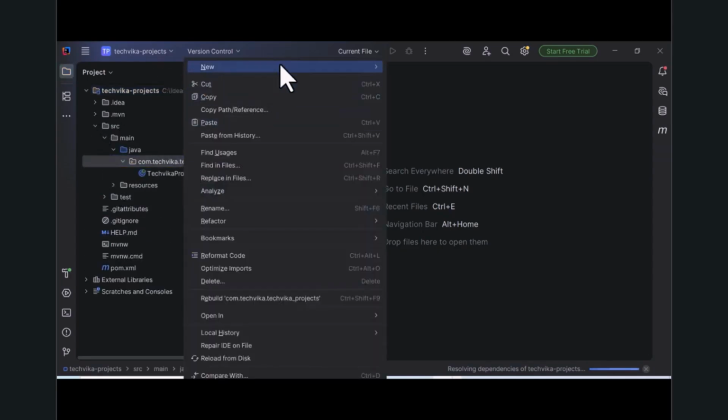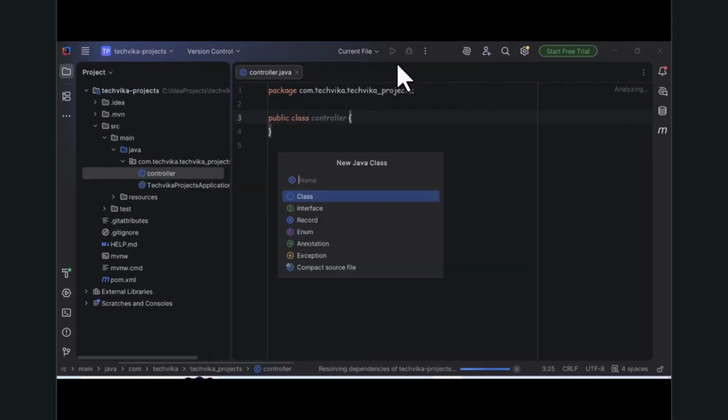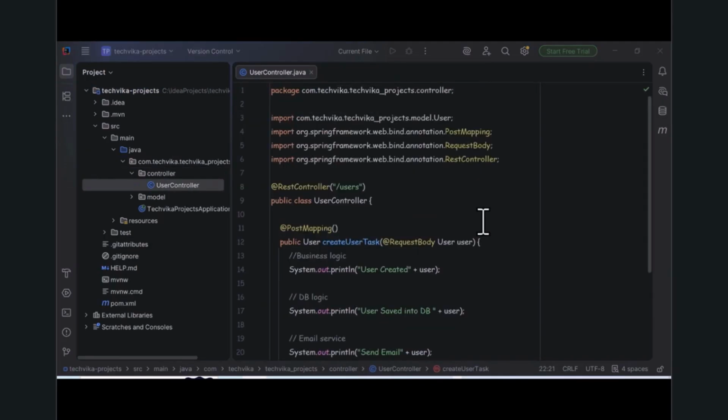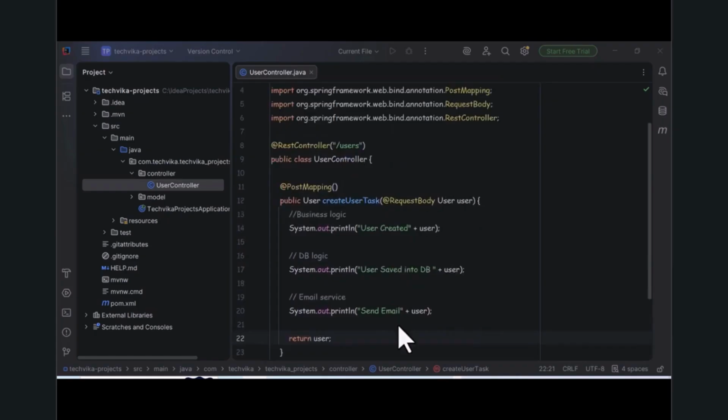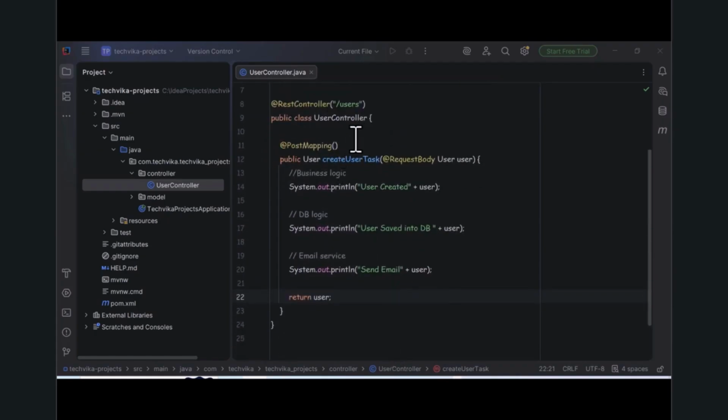So let me start with the user controller. What I did is I have created the entire class, which contains one task. If you see inside this task: create user, save into DB, send email. So basically this class is handling 3 tasks: business logic, DB logic, and email service. So this class is violating the single responsibility principle, right? So how to solve it?